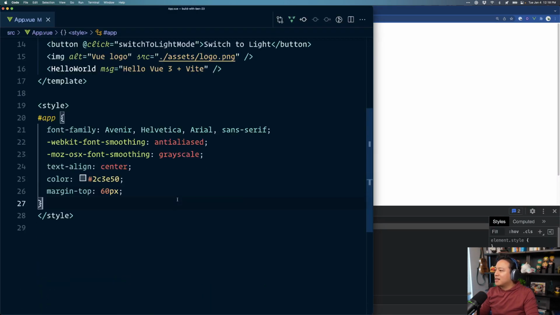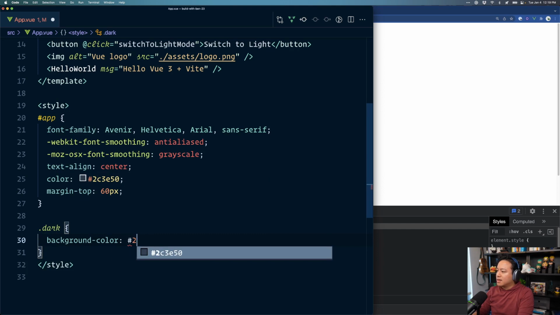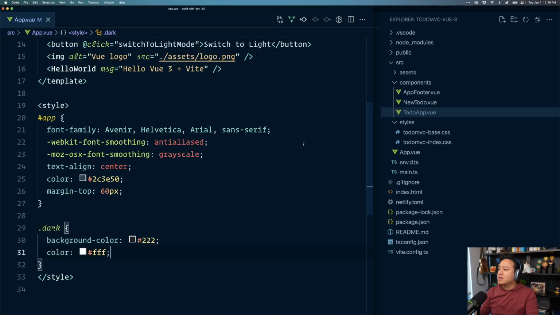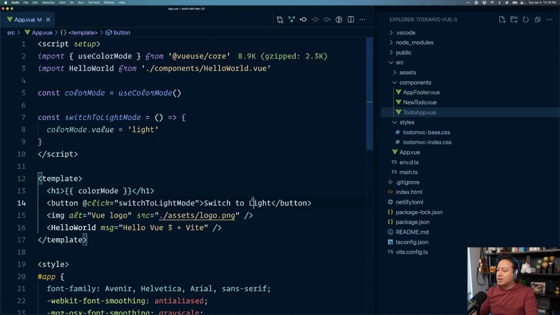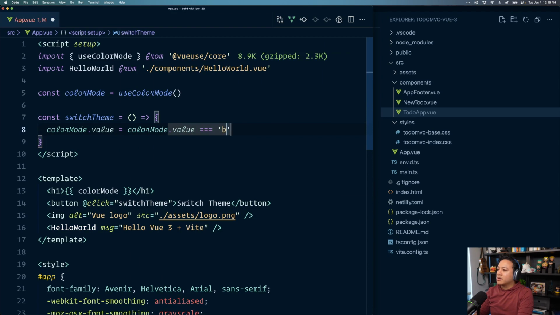add some simple styles. So if we have light, we'll just say background. Actually, let's keep that the same. Let's go ahead and switch that to dark. Background color, let's make that an off black color with the white, like this. Okay, so if this works the way I want it to, let's make this switch theme. Let's make that real simple. And once again, let's update this to switch theme. And then we'll basically say that if color mode dot value is equal to dark, then switch to light, otherwise go to dark. All right, there we go.